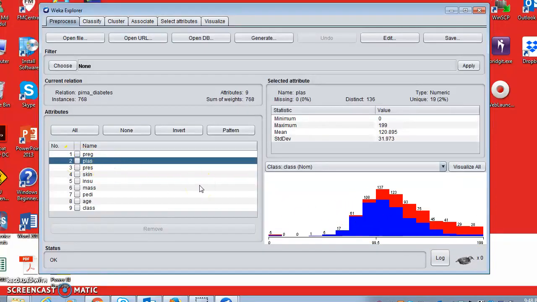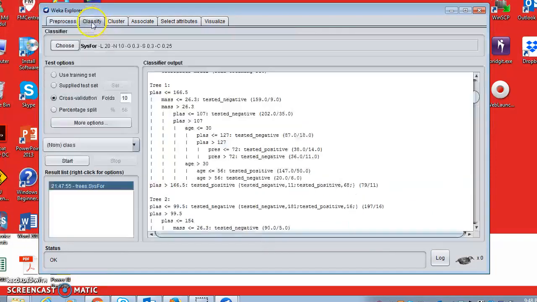But it is very difficult to identify these things with plain eyes. Now we can cross-check it, because we can see that the tree has identified plus. It says that if the plus value is less than 166.5 and the mass value is less than 26.3, then tested negative.